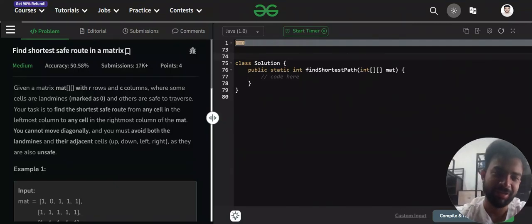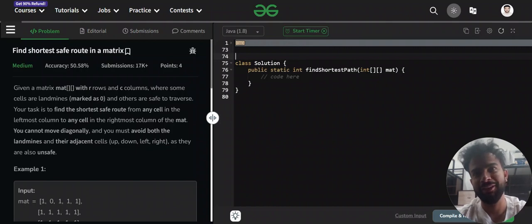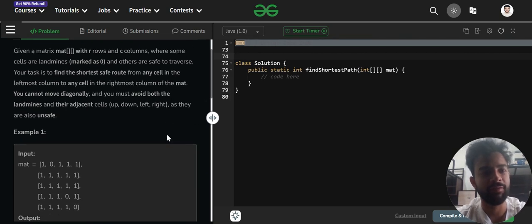Today we are on day 6, also my day 42 of solving the GeeksforGeeks streak challenge. And today's problem is find the shortest safe route in a matrix. So what is the shortest safe route in a matrix? They have given a question like this.